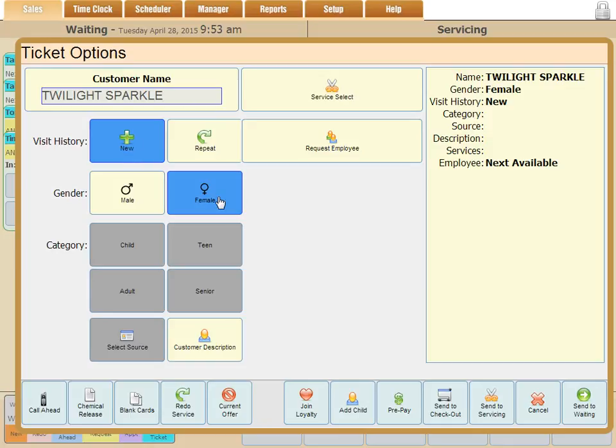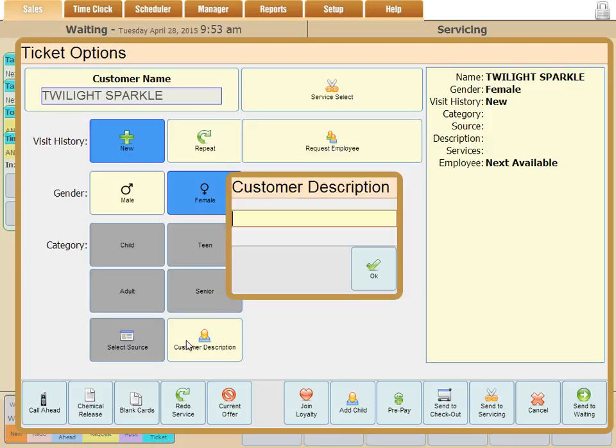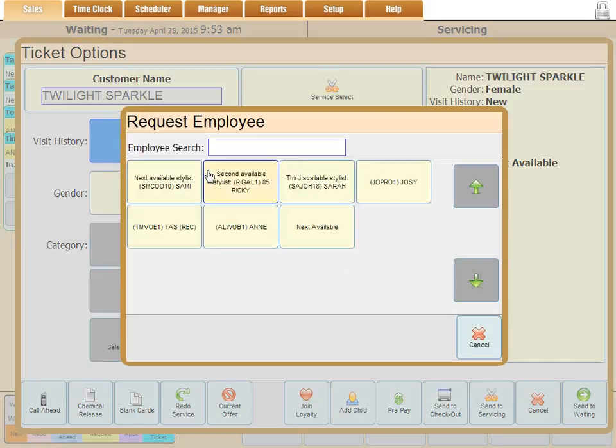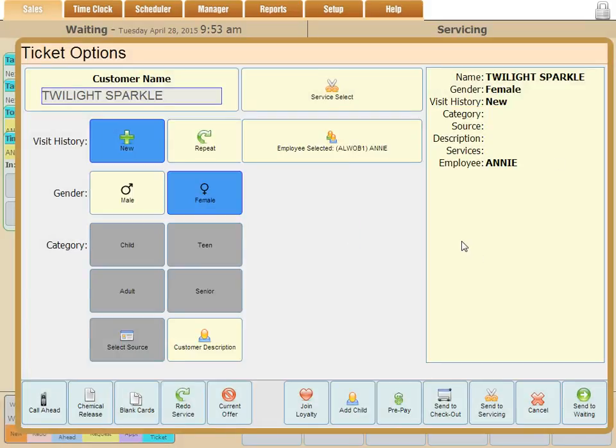We have already selected their gender, and we can put in customer description if desired, request an employee, and select a service. Note that if you do not select a service, it assumes a haircut for the purpose of wait time estimation. I'm going to send this on to waiting.